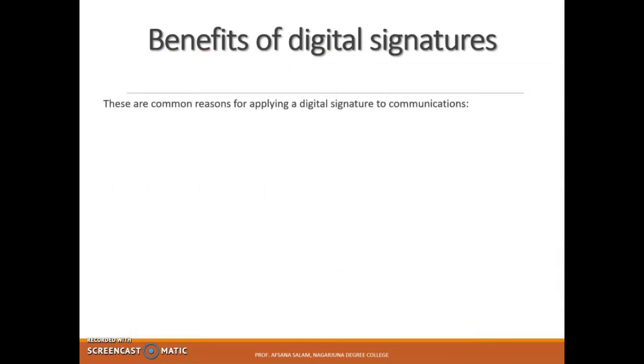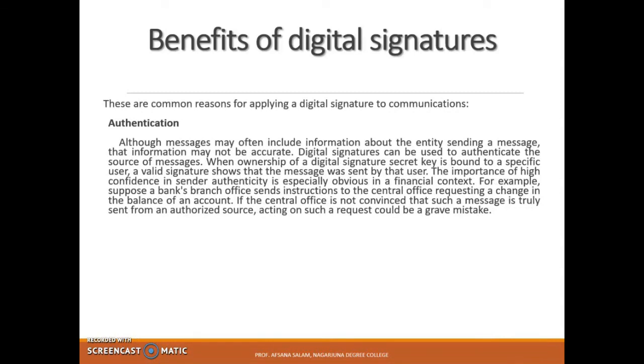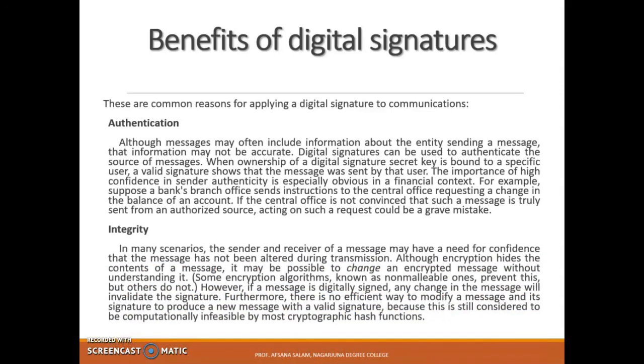So there are a few benefits. It is commonly used for authentication. A digital signature authenticates the message and the source of the message. For example, a bank branch office sends instructions to their central office to change the balance. The central office needs to be convinced that the message is truly sent from the authorized source. To avoid mistakes, they also use different encryption methods. Next is integrity: the sender and the receiver of the message may need confidence that the message has not been altered. There is a possibility of changes in the encryption without understanding it.